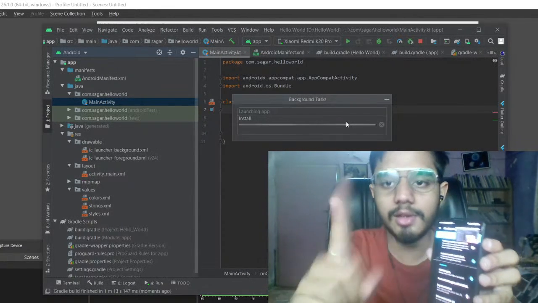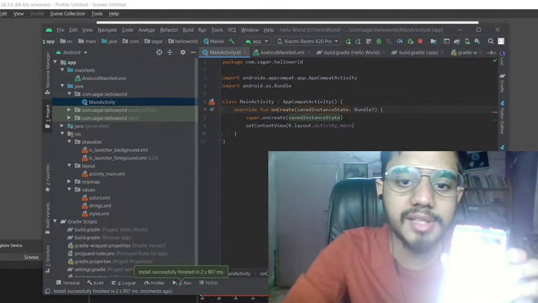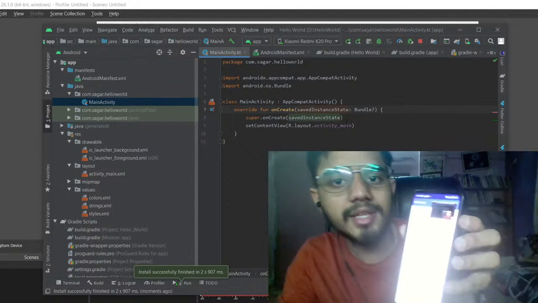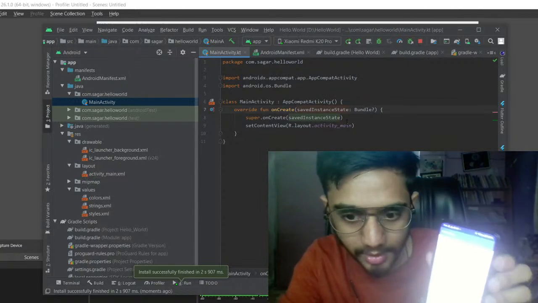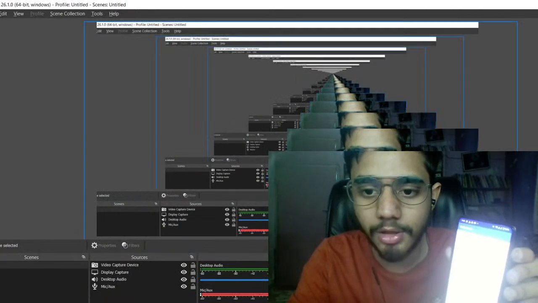Okay, the build is done, and you can see the app is launched. See, the app has been launched over here. You can see it inside the screen. Can you see it? You can see it says hello world, and it shows the return, whatever it is. This is the app which we created.